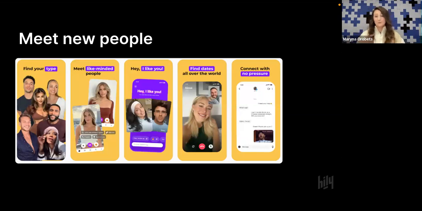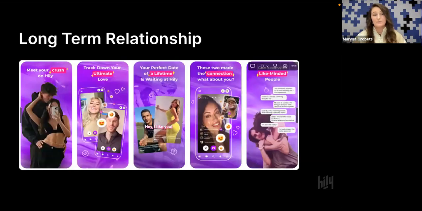Now you see the custom product page for the search term meet new people. On this CPP, we don't focus on romantic relationships. The custom product page is neutral. And the next slide. It's the CPP for the search term long-term relationship. This CPP is very different from the previous one. We vividly illustrate relationships and talk about them in the headline.